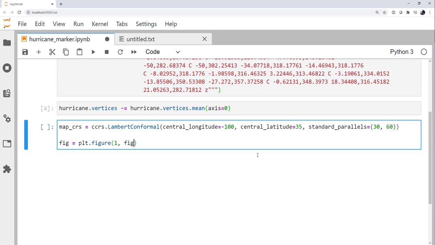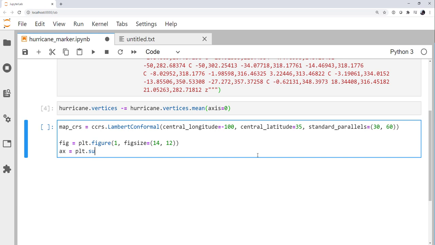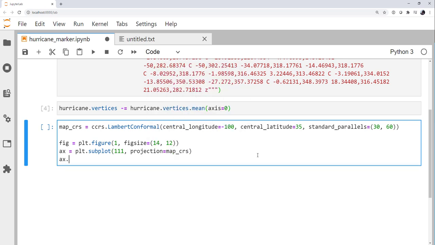I'm going to create a figure. We'll go ahead and make this a relatively large figure, 14 by 12. The projection is going to be our map CRS. I'm going to set the extent, and since this is a hurricane symbol, I'm going to set it to a Gulf of Mexico extent. And we of course have to specify what those coordinates are in, and those are in lat-lons, or PlateCarree.